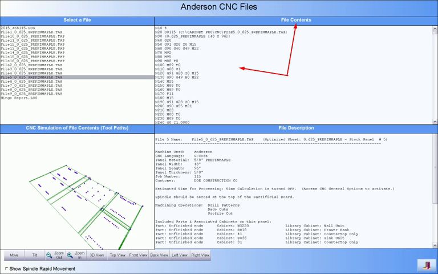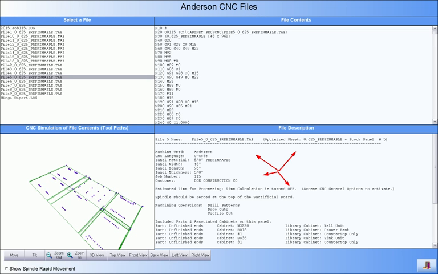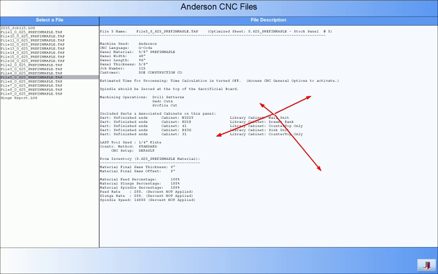In fact, clicking the window of the screen that contains the G-code, or file contents, will enlarge that window. Clicking it again will return to the general layout screen. And clicking the file description window will enlarge that window in the same manner. Clicking it once again will, like before, return to the general layout screen.